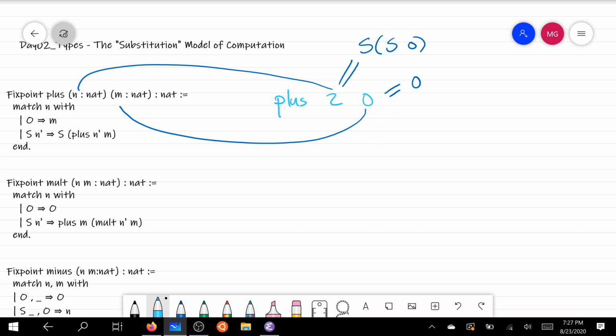Great. So you plug those in. That means that this will immediately be equal to match, and then everywhere I see n, I'm going to write 2. Really, I'll write S of O. So this will turn into match S of O with O goes to m. Okay, but wait, what's m? M is O.